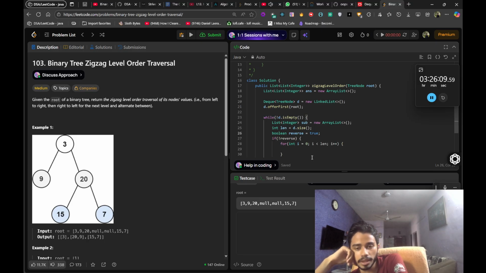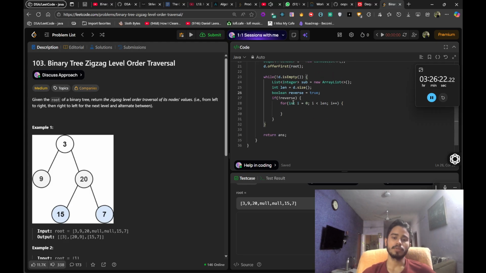What has to be done then? I don't want it to be true all the time, because then only one of the if else condition is gonna get executed. I don't want that. Let's ignore the reverse thing first. If I don't have to reverse, then the stuff is gonna be pretty simple. I'll add at the last. I'll remove from the front.